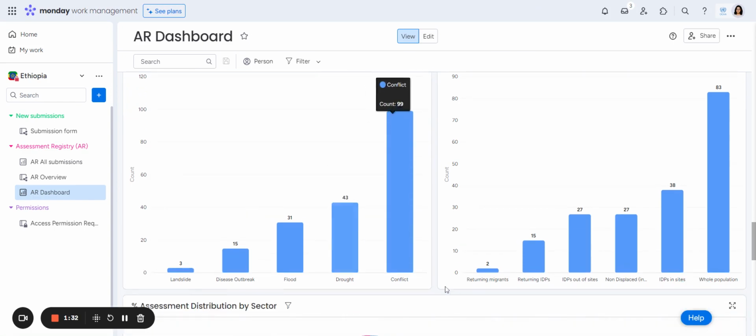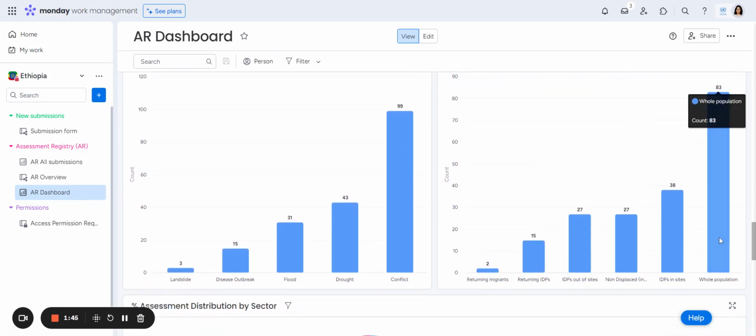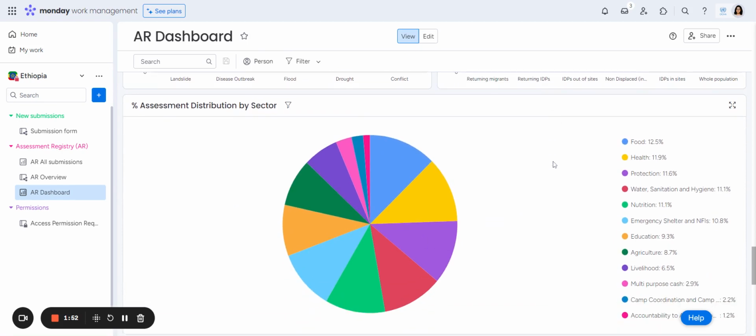Then we have number of assessments per disaster type, meaning that we can see here that, for example, drought, we have 43 assessments submitted so far. Here by population group, so we can see that for returning IDPs, we have 15 assessments submitted.